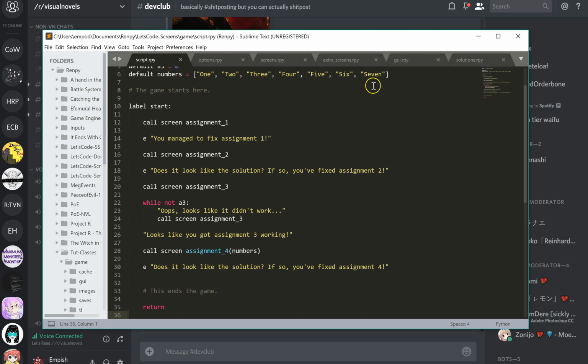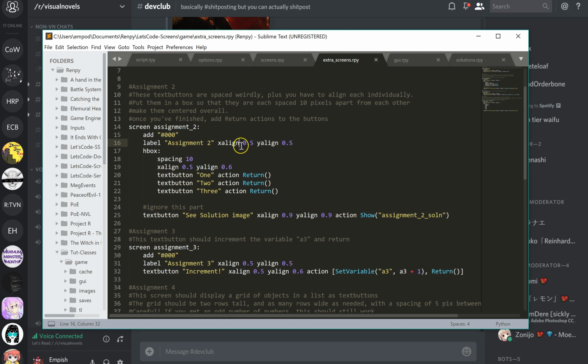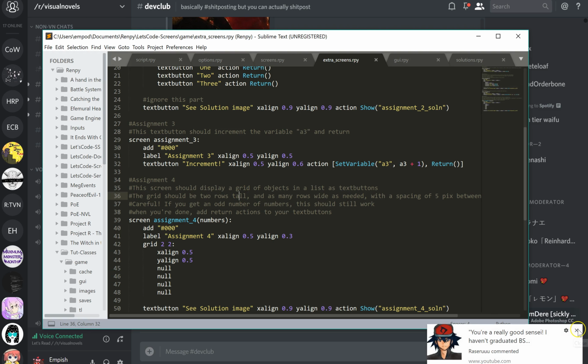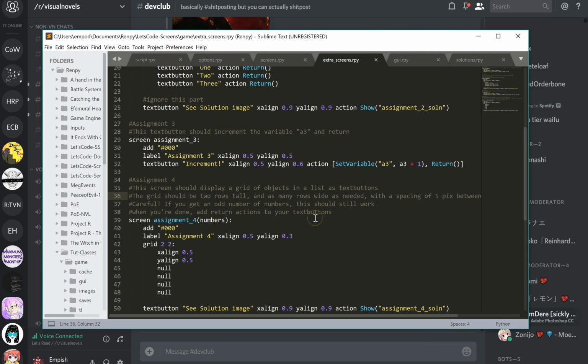So let's take a look at assignment number 4. This is the hardest one. It says this screen should display a grid of objects in a list as text buttons. The grid should be 2 rows tall and as many columns wide as needed with a spacing of 5 pixels between each text button. Careful, if you get an odd number of numbers, this should still work. When you're done, add return actions to your text buttons.